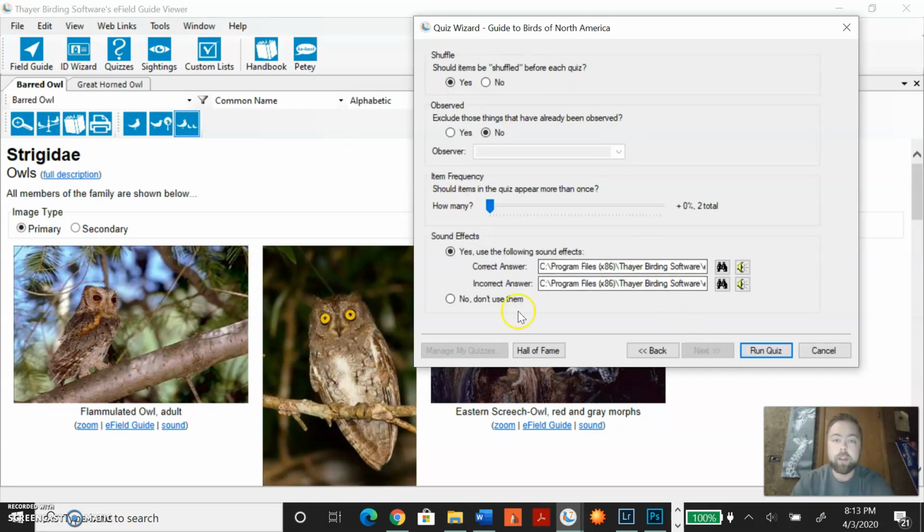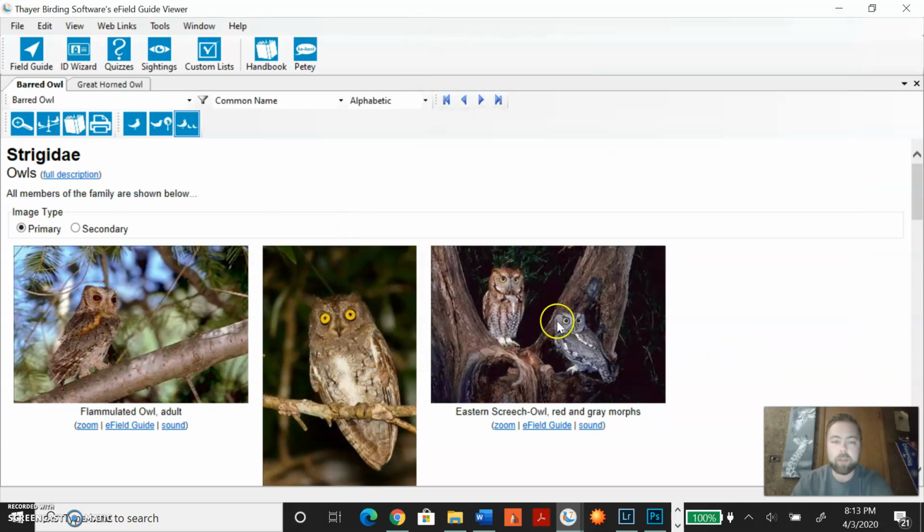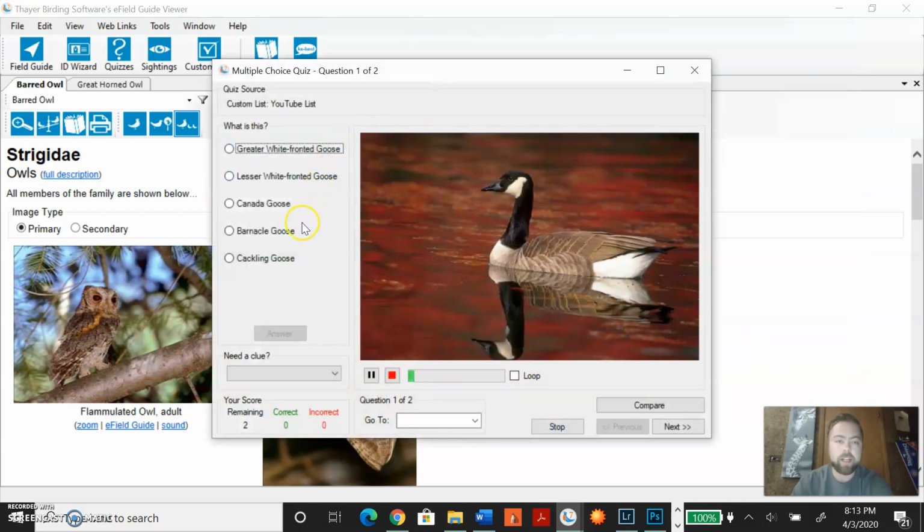So next, just make sure that you're shuffled. Don't really play with any of this stuff. Then we'll hit run quiz. Basically, it's going to pull up right here. As you can hear, it has the sound. We'll stop playing that. That's a Canada goose. Yes, that's correct.